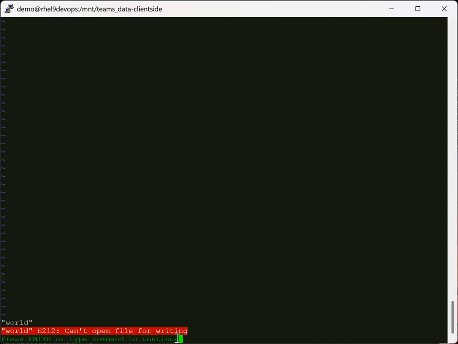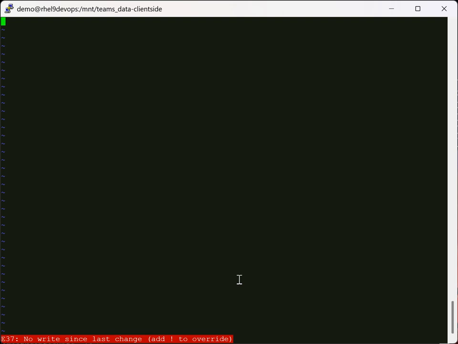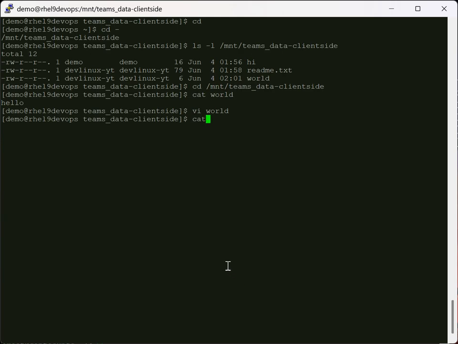Cannot open file for writing. Press enter or type command to continue. Enter. What command? Q. No, you cannot quit. Quit forcefully. So this time the file has not been overwritten or changed by another user. That's the beauty of a sticky bit. You set it on directories. It has no sense on a file, if anybody asks you in an interview.